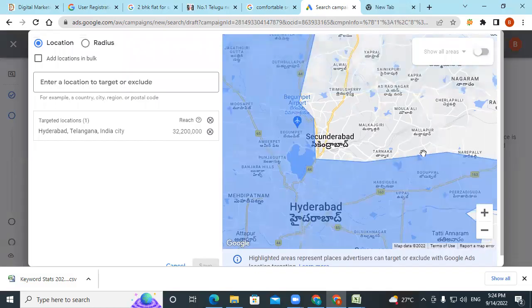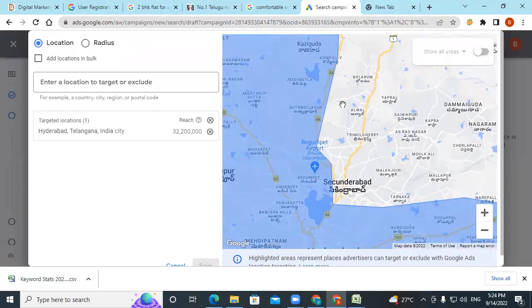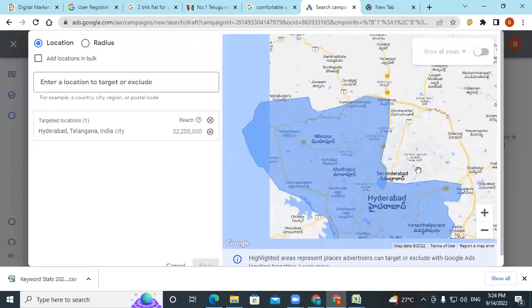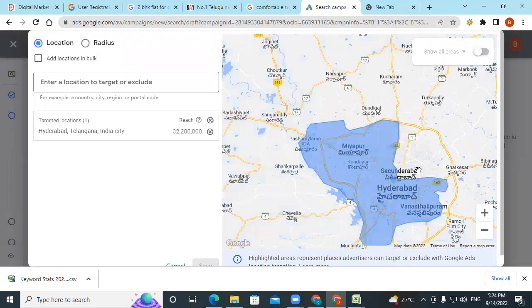My ad is not going to work in Tarnaka. My ad is not going to work in Malkajgiri. My ad is not working in any other part of Secunderabad because geographically that is not Hyderabad. Okay, so sometimes by giving names, you might not target the right area.